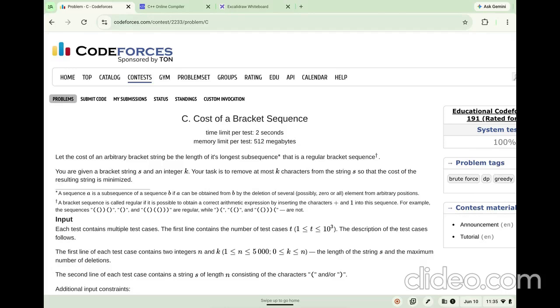The problem states that the cost of an arbitrary bracket string is the length of its longest subsequence that is a regular bracket sequence. You are given a bracket string s and an integer k. Your task is to remove at most k characters from the string so that the cost of the resulting string is minimized, right? So, what is the problem statement?